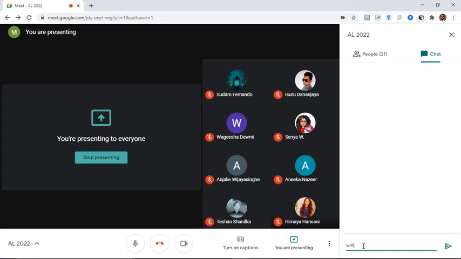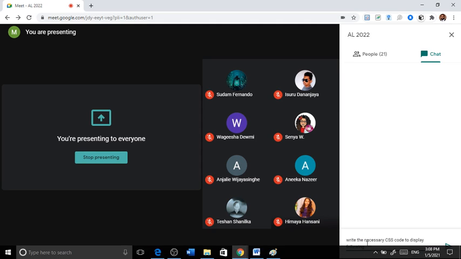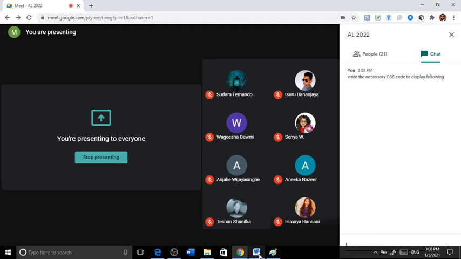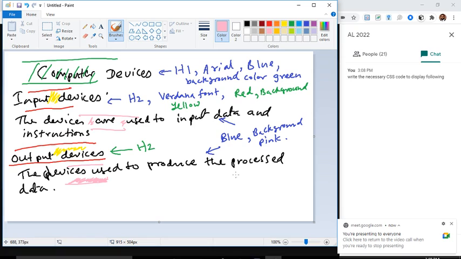Write the necessary CSS code to display following. Right, write down this question and write the code for this one.